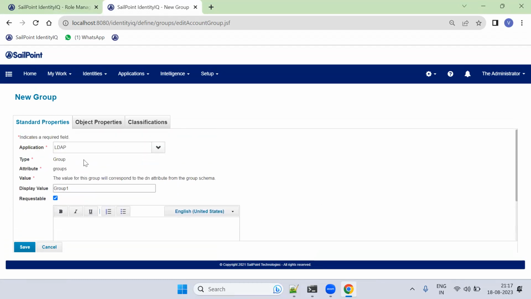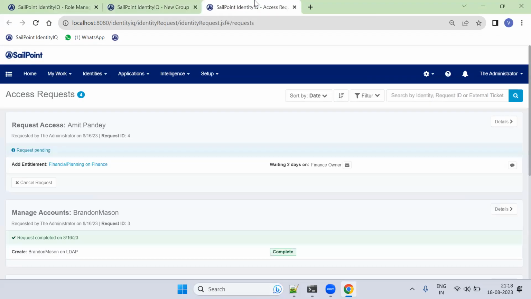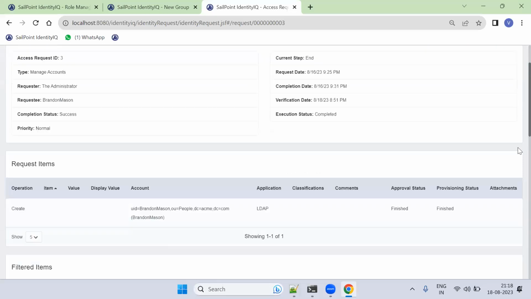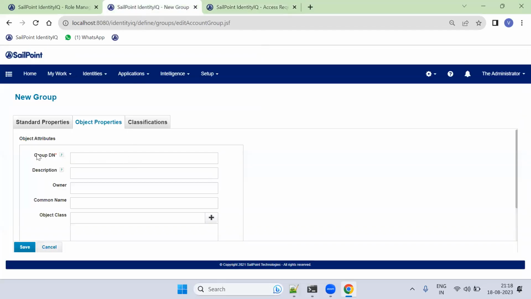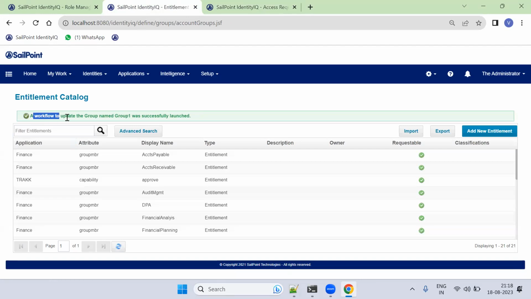That's it. Object properties. If you remember that day, I provided this create DN, the distinguished name of a user, right? In the same format, we need to provide the group DN here. UID stands for user ID, so we cannot use user ID here. So we'll use CN, common name, and the name of your group one. Okay, save this. A workflow to update group name group one was successfully launched.